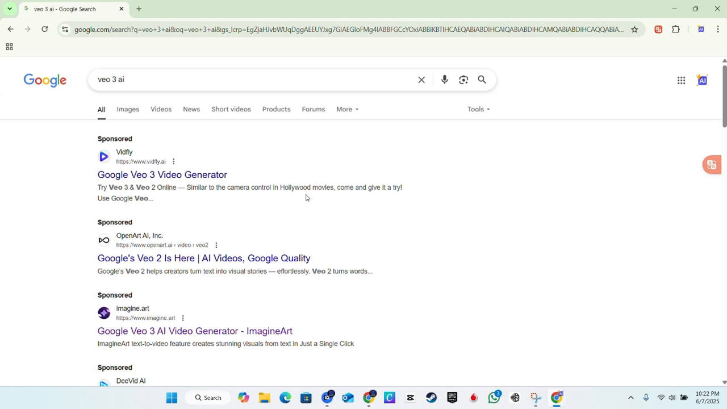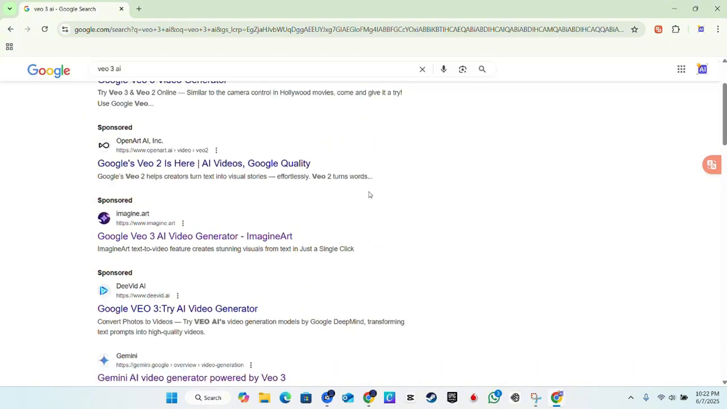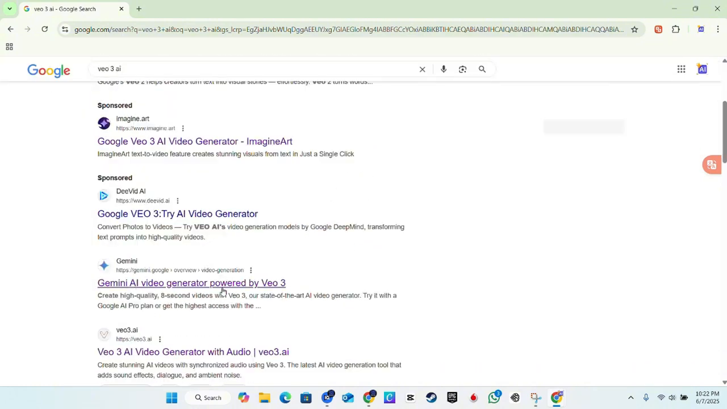Now, in order to find the correct one, because there's a ton of different search results that will show you VEO, you want to search from the one that is coming from Gemini, and it's going to say Gemini AI video generator powered by VEO. That's the one that you want to look for. Don't look for anything else.